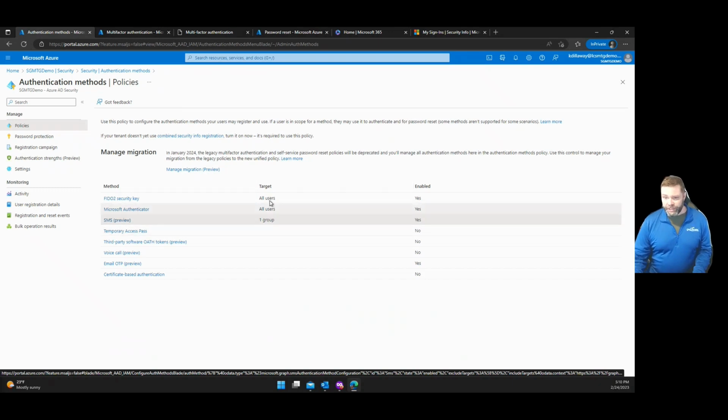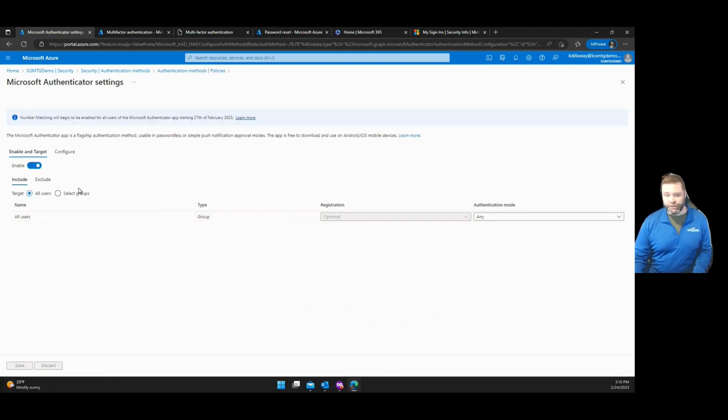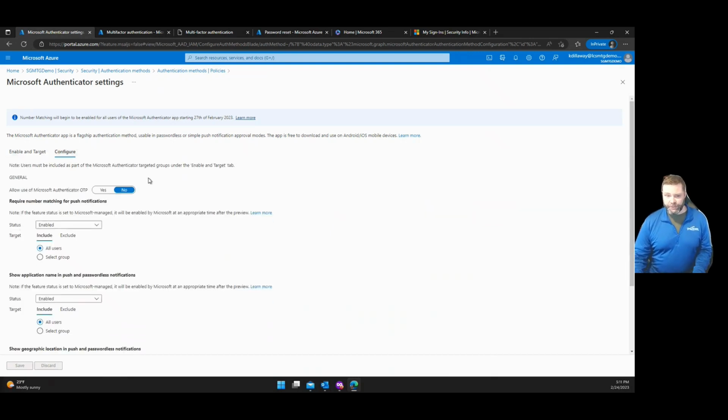Once I enable this and I assign who's actually going to see it, I potentially have some other options. The options depend on the particular source. So for instance, if I go into Authenticator, I can select which groups are going to happen, what the registration is, what they can use for the authentication method. And then for here, I also have some configurations.